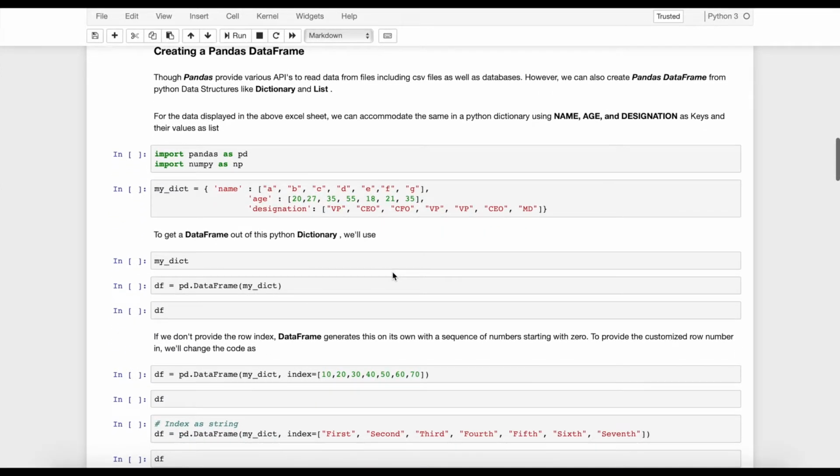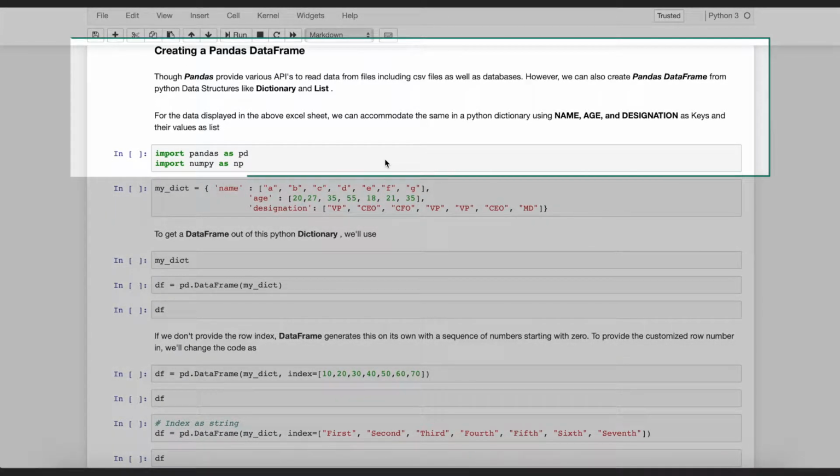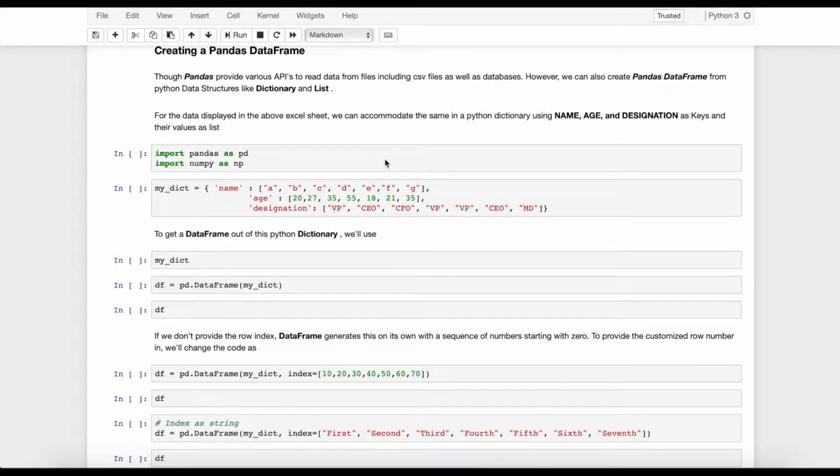Okay. Now, Pandas provides various APIs to read data from various locations. It can read data from files including CSV files as well as from databases like MySQL databases. However, we can also create a Pandas data frame from Python data structures like dictionary and list. Now we have just seen an Excel data. For this data, let's create a dictionary using name, age and designation as keys and their values as lists, and then we can create our own data frame using the dictionary.